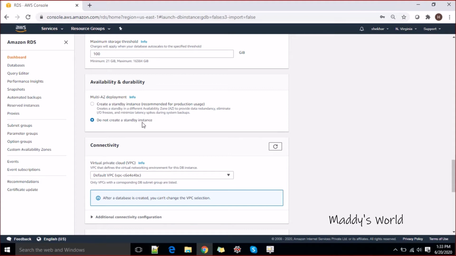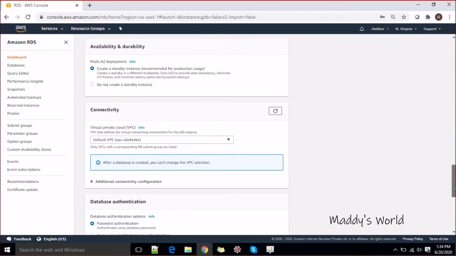But if you don't want that, go ahead and do not create a standby instance. So just go ahead and create this in a multi-AZ deployment, right? So what it will do is it will create one standby replica in a different availability zone for us, right? To provide the data redundancy and eliminate IO freeze and minimize the latency spike during the system backup also, right? So that's the one benefit we are going to get with the multi-AZ. Remember it. This is most basically asked question.